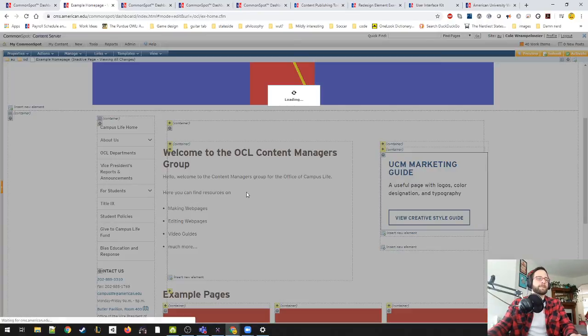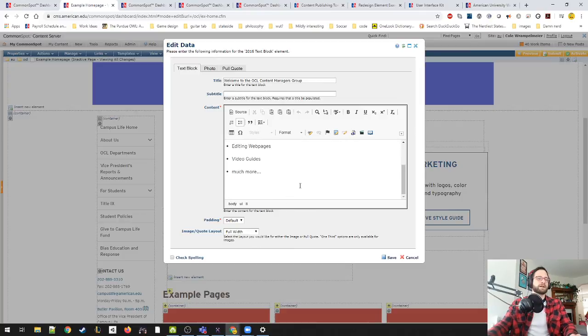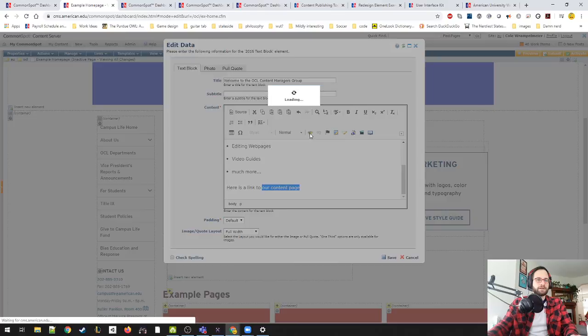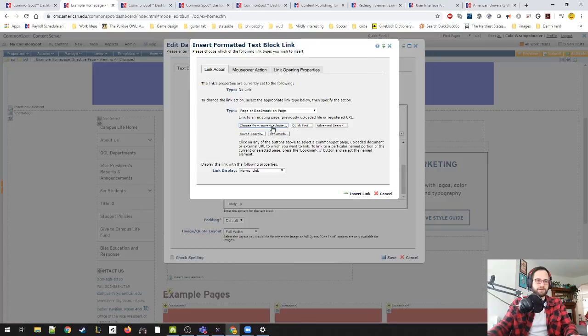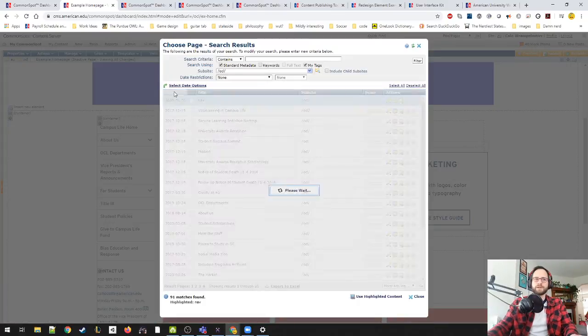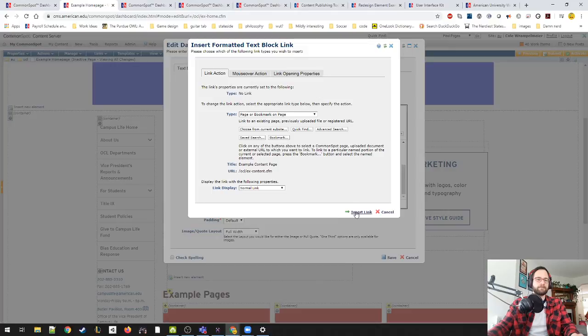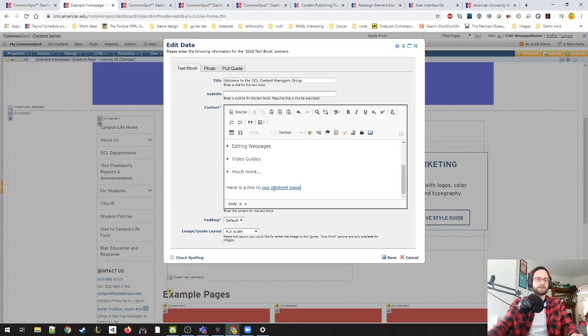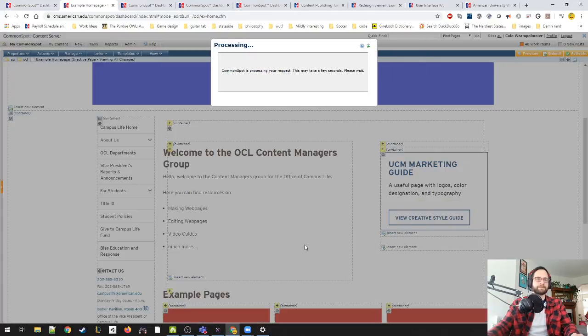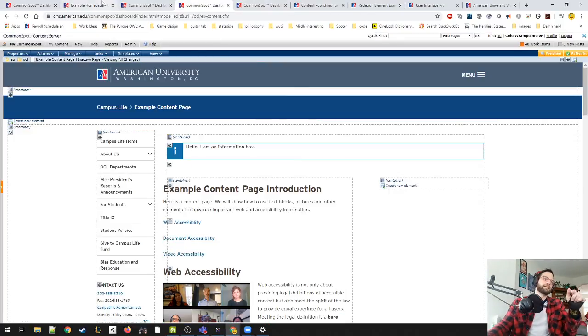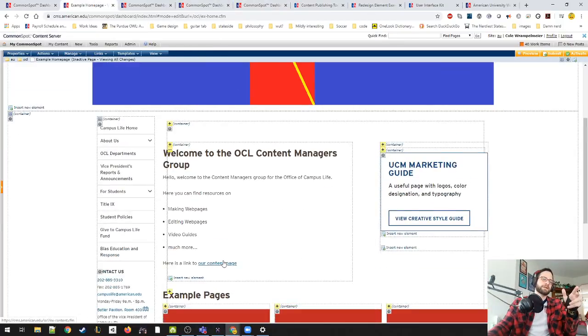So I can do edit. Here is a link to our contents page. All right, I'm going to add a link, search from current subsite. I'm going to sort by date because I've accessed this pretty recently. So I got example content page. Insert link. All right, got our link there and hit save. All right, so easy change.